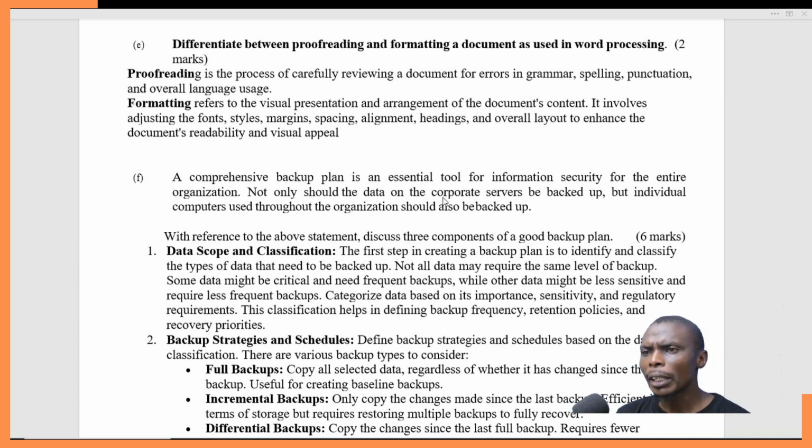Could it be grammatical error? It could be spaces you didn't put there correctly. You proofread to eradicate them so that your work becomes clean and smart. But formatting refers to the visual representation, how the content is arranged. So you rearrange your content. It involves adjusting maybe your font styles, margins, spacing, alignment, headers, so that your document is visually appealing and readable. So that's the difference between proofreading and formatting.